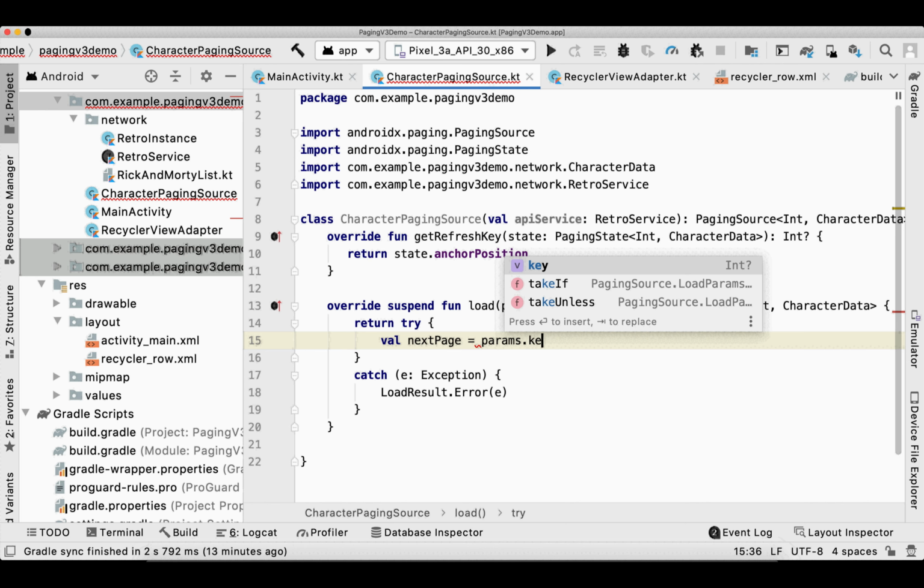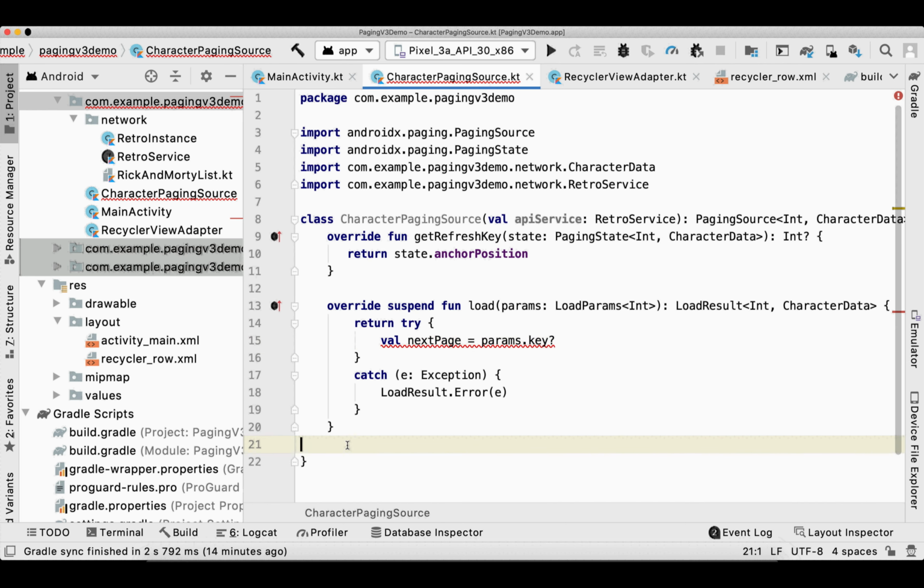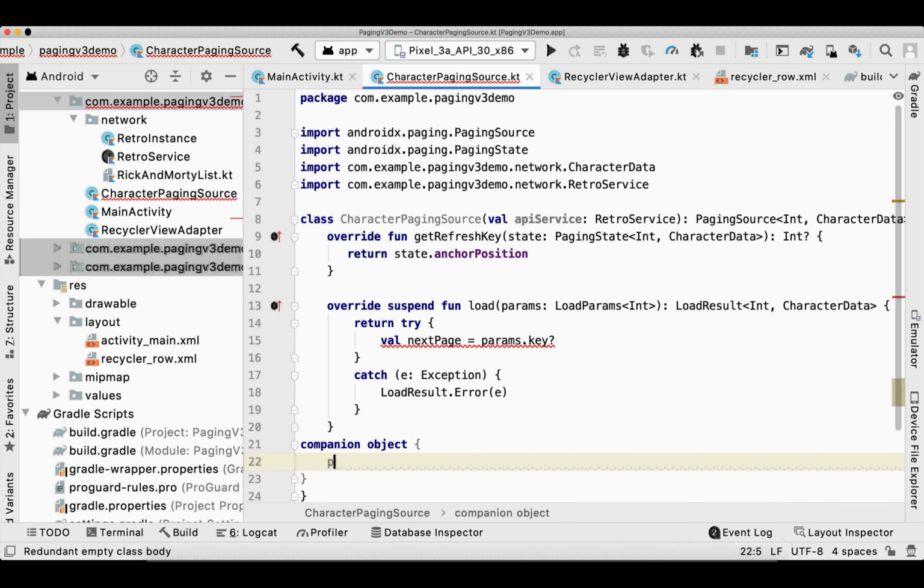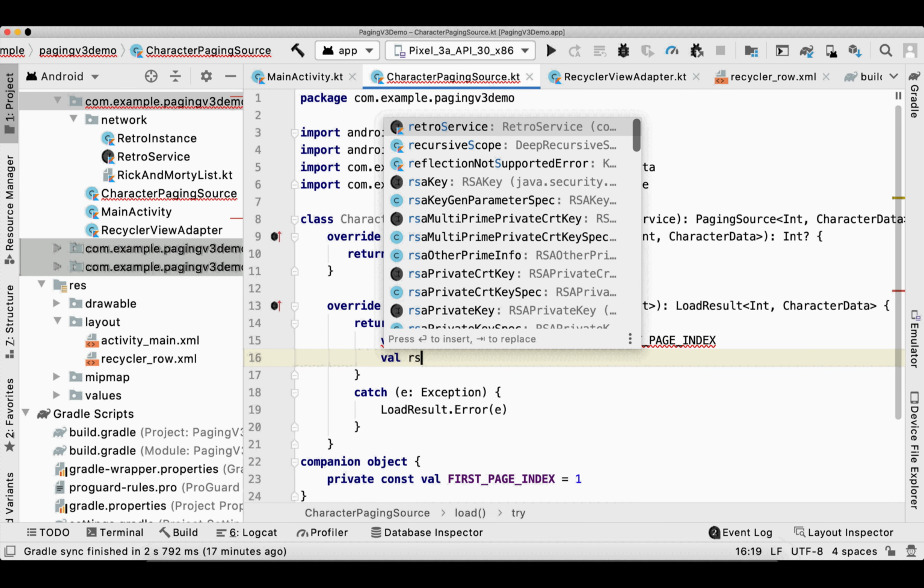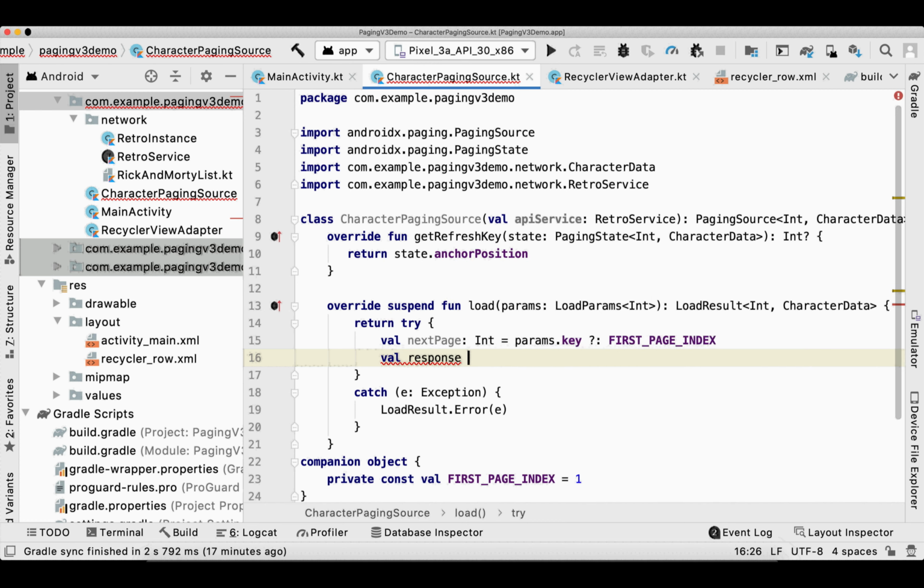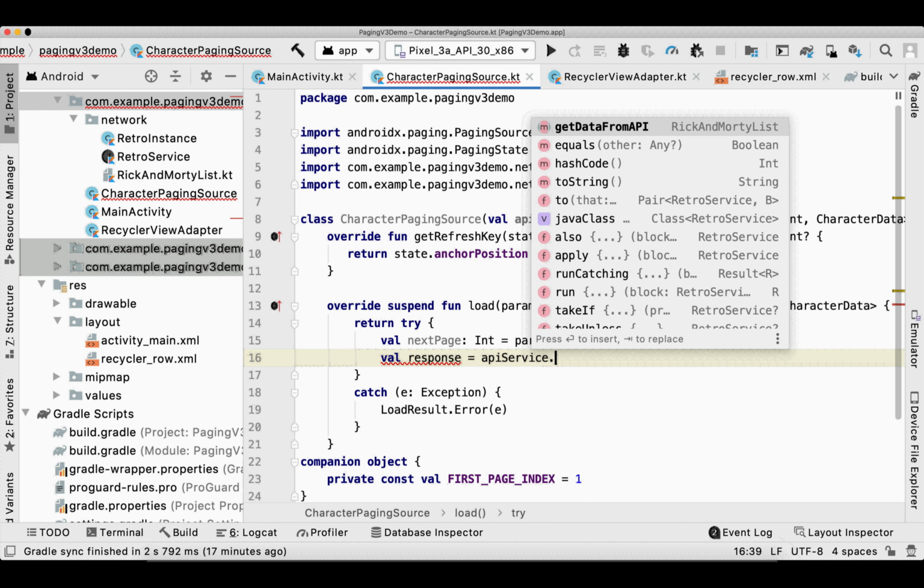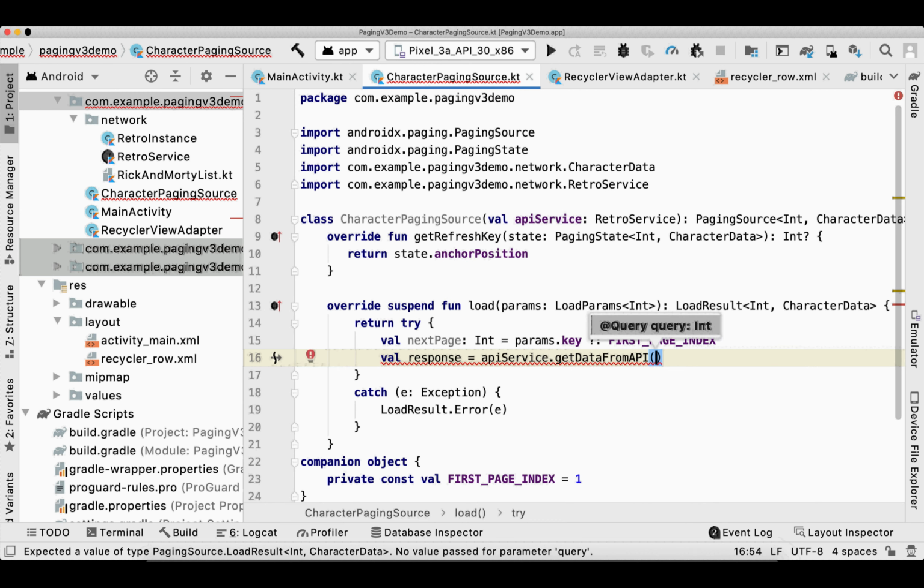Here we are going to get the next page number. Inside the companion object, I'm going to create a default page, that is the page number 1. So if key is defined, then it will return the key, like the page number, else it will start from page 1. The API service that gets data from the API will simply pass the page number.